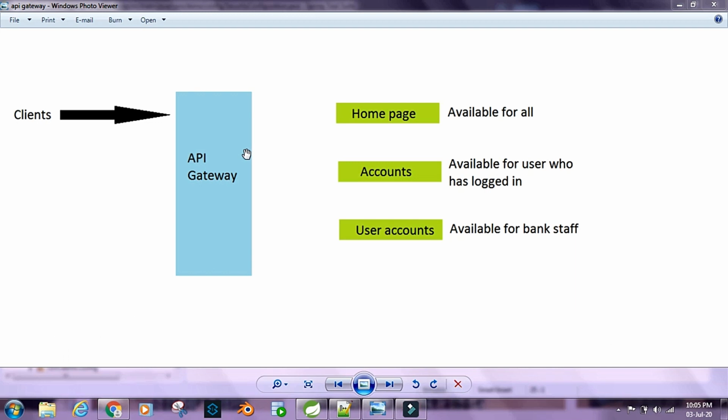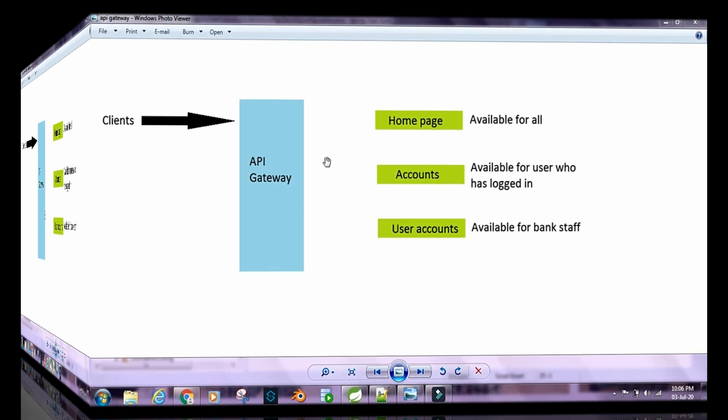It can check whether the credentials entered by a user are correct or not, and let that particular user interact with this resource. The API gateway can also perform authorization checks and see whether the user is authorized enough to access this resource, or whether it is indeed a bank user who is trying to access this resource. So all these kinds of functionalities can be handled by the API gateway.